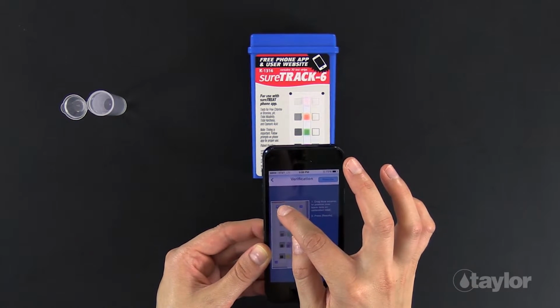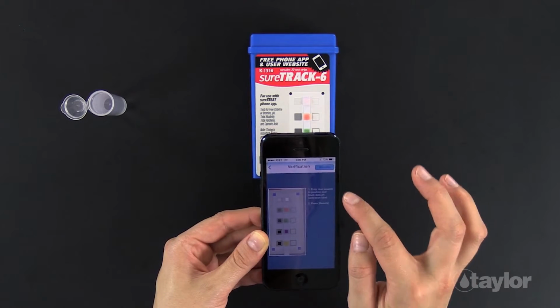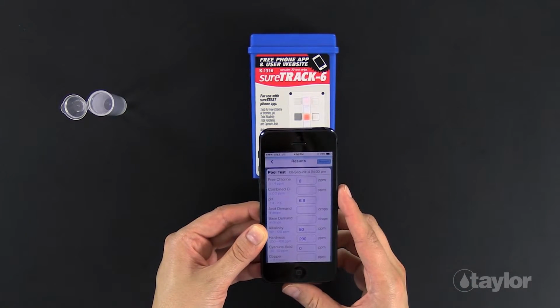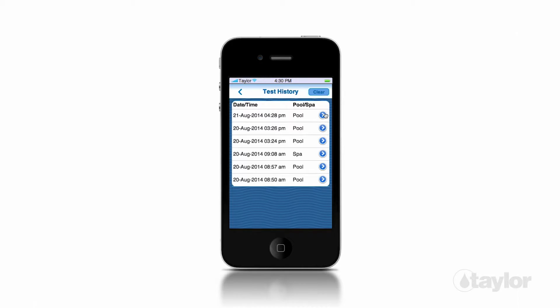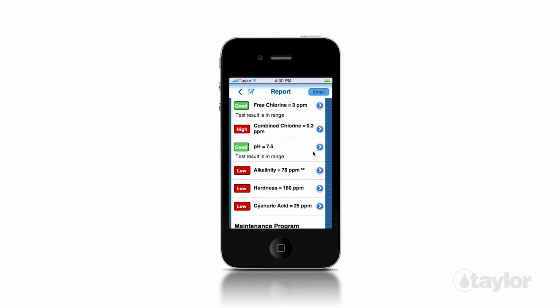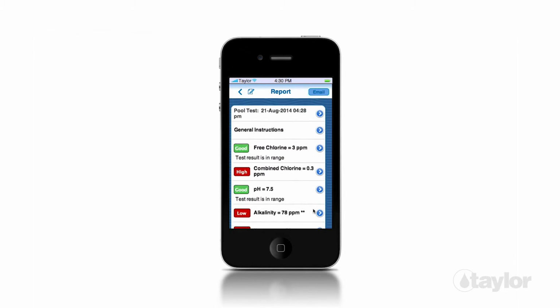Tap Results for the ability to generate a report, access treatment recommendations, and have the option of emailing the report. Test results are saved under the customer's history and may be accessed at any time. When finished, tap the back arrow in the top left corner and you're ready to run another test if needed.